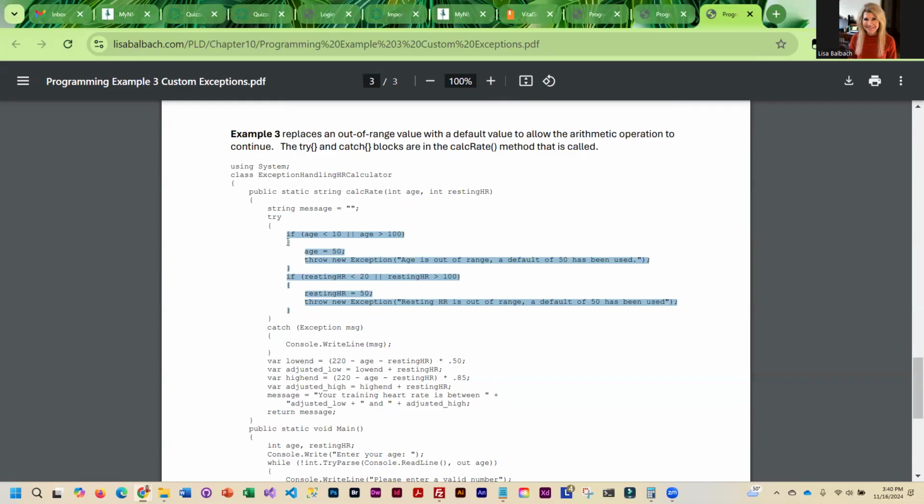Okay? But let's say they enter an age of 30. Okay, well, the age of 30 is fine. Let's say they enter a resting heart rate of 40. Oh, resting heart rate of 40 is fine. So no issues here. We don't run through the catch block, and it still comes through here and calculates their target heart rate.